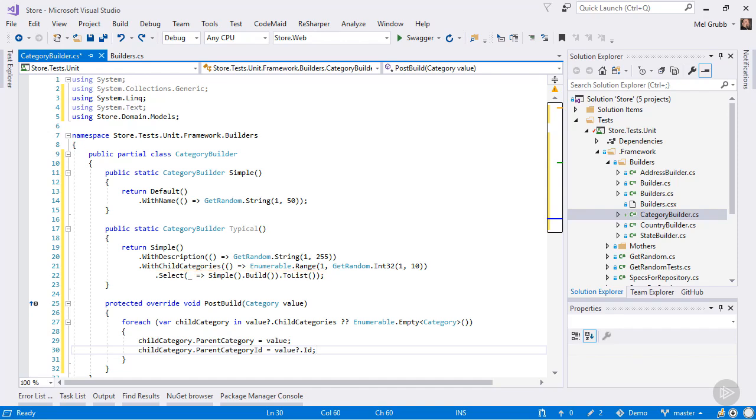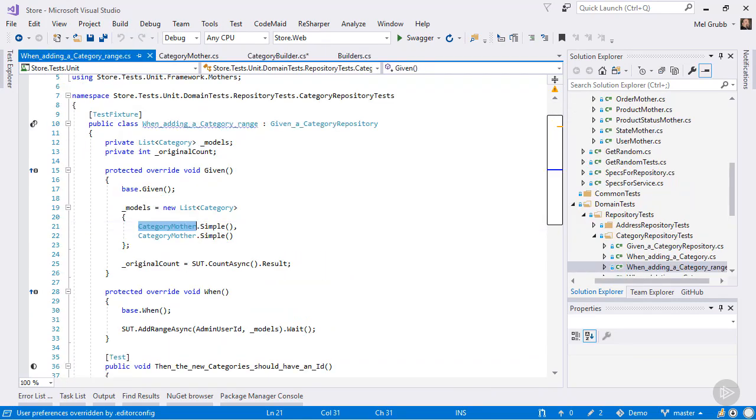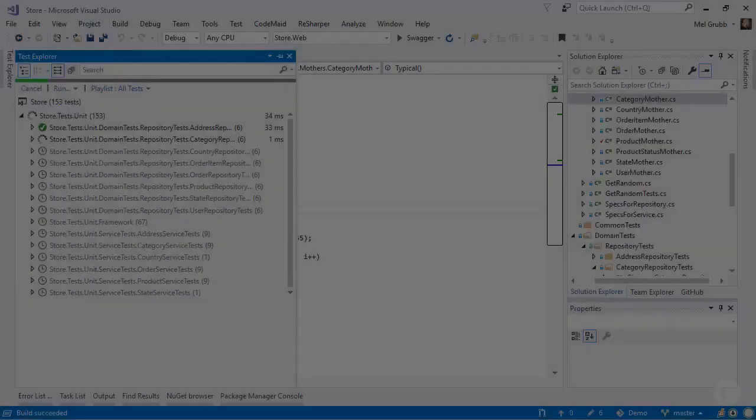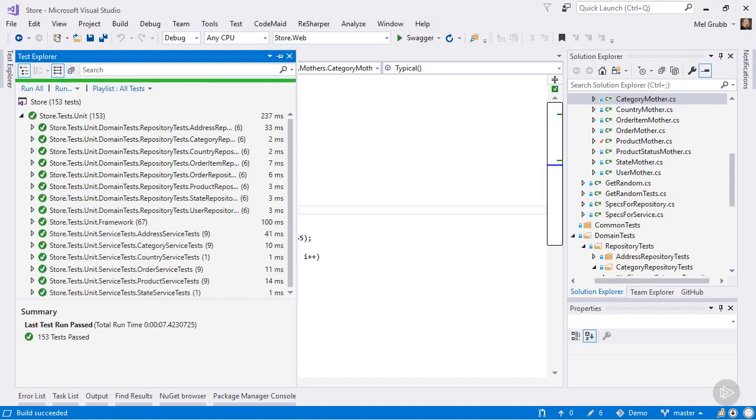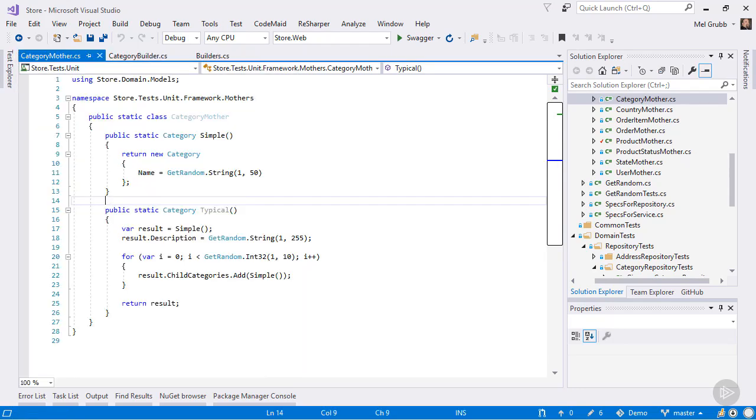In the PostBuild method, we're using Enumerable.Empty to satisfy the foreach loop when ChildCategories is null, which is the case when you've started from the default factory method and not set the ChildCategories property along the way. The point is that we've encapsulated this in the CategoryBuilder so that no one else needs to think about it in their tests. You just ask for a typical category and off you go. Let's go replace all of the CategoryMother calls with CategoryBuilder calls. There aren't that many, and when I'm done, the tests will still pass, and I can delete the CategoryMother entirely if I want at this point.